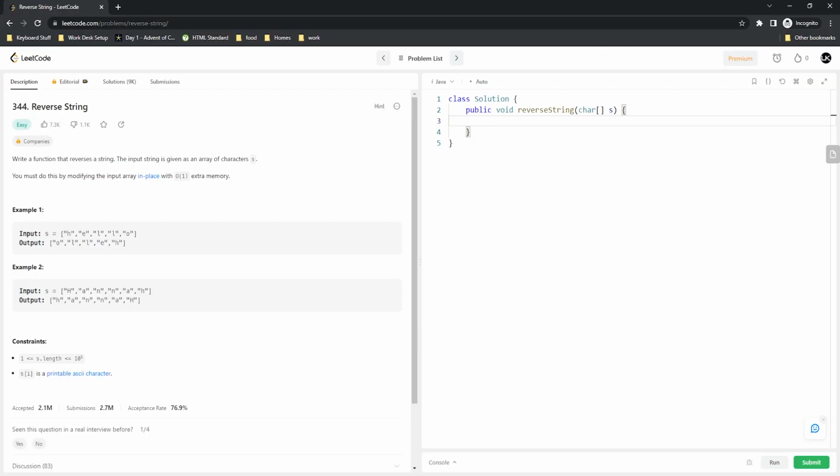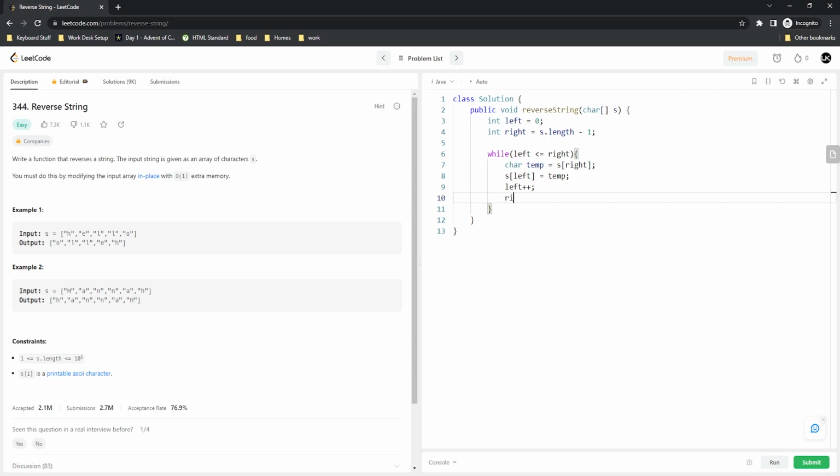Over here on LeetCode, this is going to be a quick one. We just have an int left equal to 0, and int right is equal to s.length minus 1. And while left is less than or equal to right, we're going to have a char temp is equal to s of right. We're going to store this temporarily, and we're going to say s of left is equal to temp, and then left plus plus to increment that, and right minus minus to bring it close to the middle as well. So we're going to loop until they meet in the middle, and then we don't have to return anything because this is just going to return void. It's just going to check the array at the end.